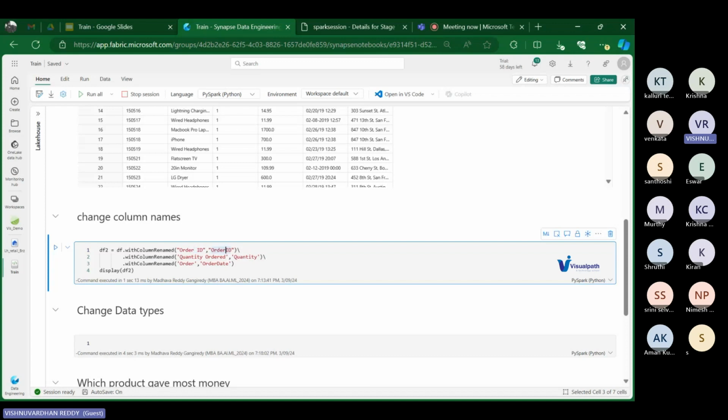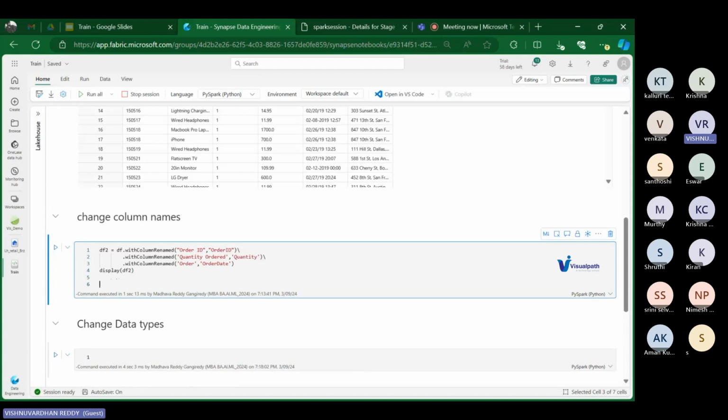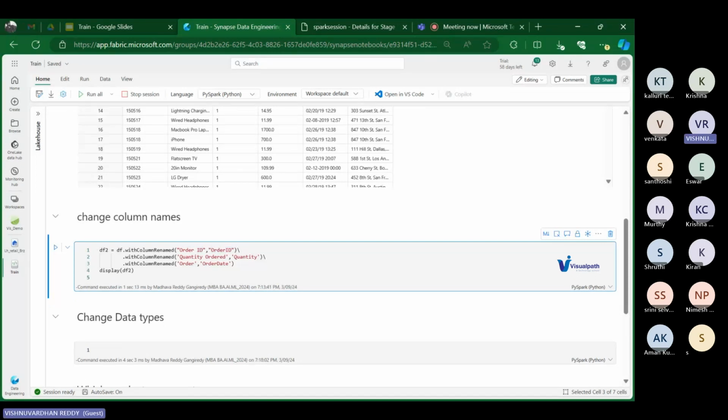Either we can go with underscore or camel case. We can write order id as order underscore id, or orderId. Camel case is nothing but whenever the word changes, we capitalize the word. That is a camel case. So we can prefer any way. It's up to the developer. He can do whatever he requires.